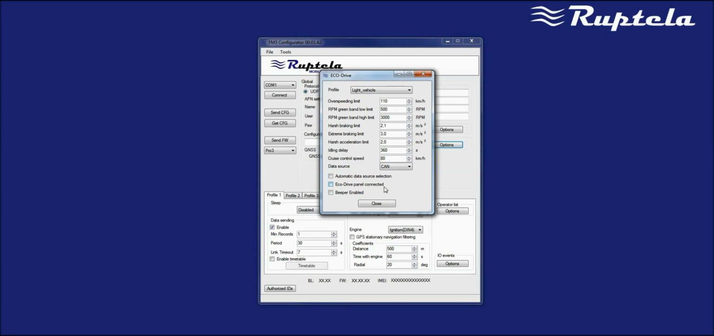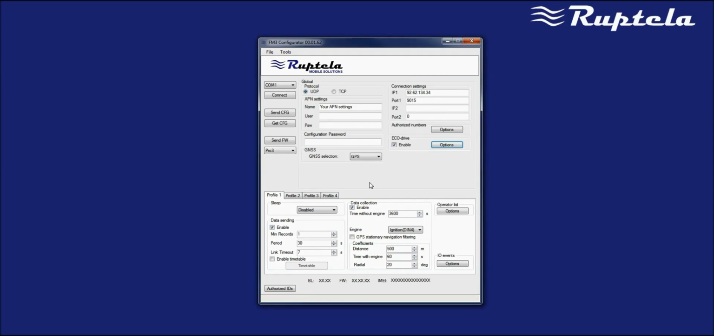Also, you can choose in options the eco drive panel connection, if you will use this eco panel in your car. The eco panel is our device which helps the driver to keep eco-driving on. For example, if the device detects some eco-driving violation, it will send a signal to the driver and he will return to eco-driving. After doing this, we just press close and go to another very important part, the IONs.